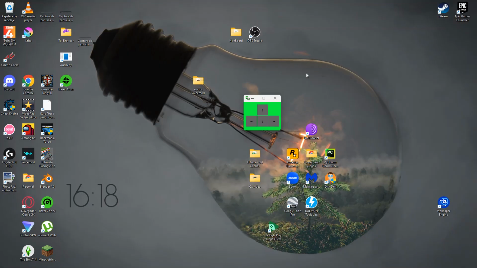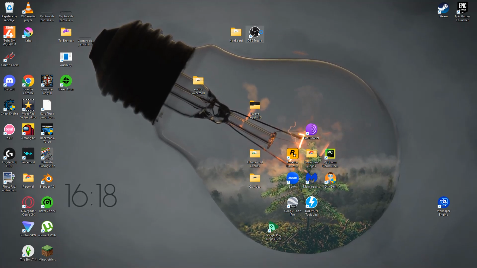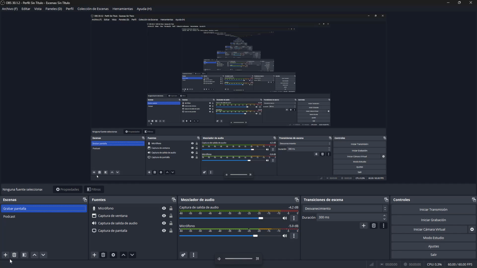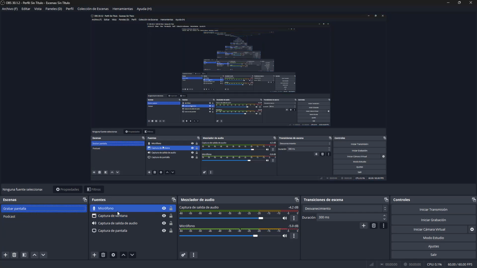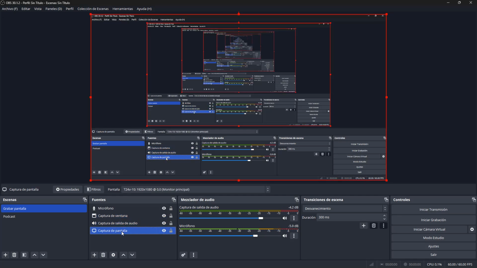And the second part of the tutorial is OBS. You just go to OBS, you run it, and you will be seeing a white screen. What you need to do is create a scene. This is my complete scene. I have a microphone, a window capture, an audio capture, and a screen capture.